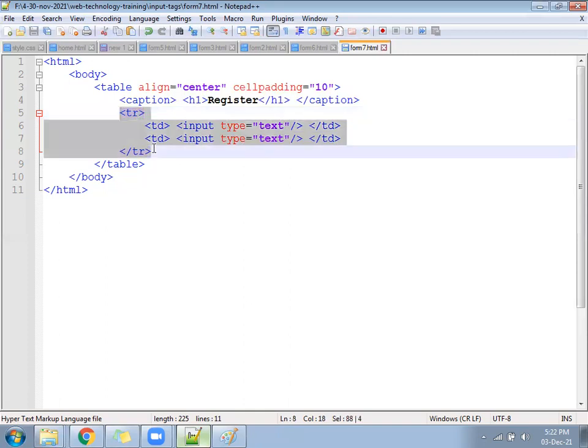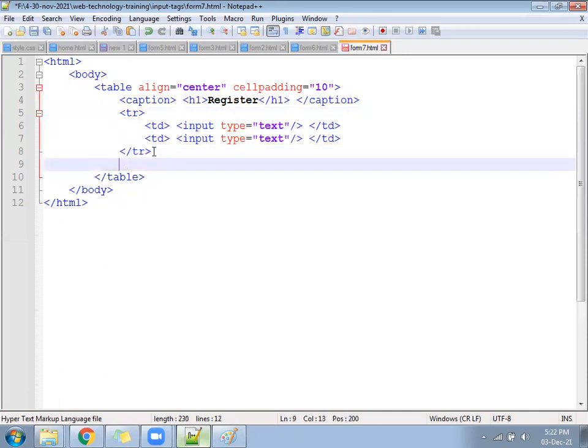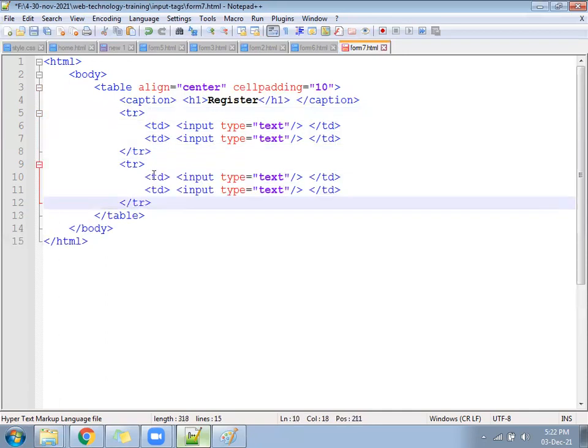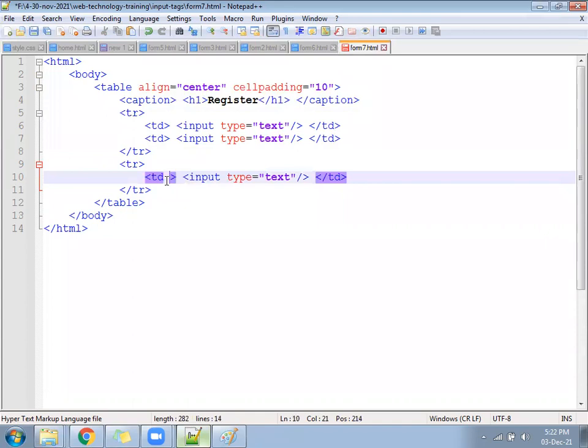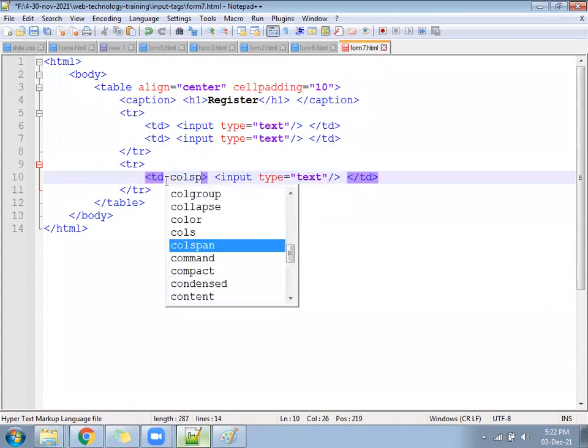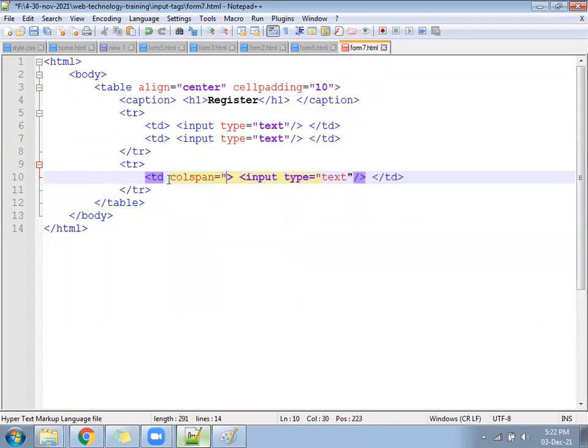Copy the same TR again. Only one TD we need here, and in that TD we have to write colspan, how many? 2. And you have to increase the width of the text box also, using which property? Size property. Give somewhere 50, 60. Then check whether the text box size has increased or not.